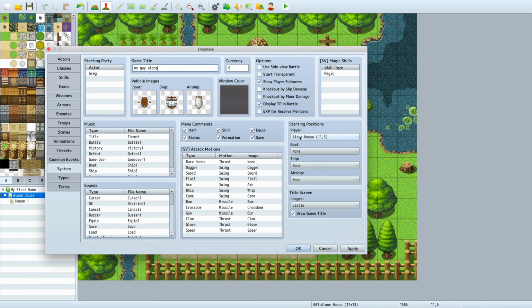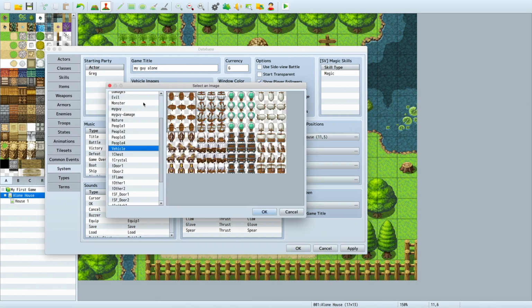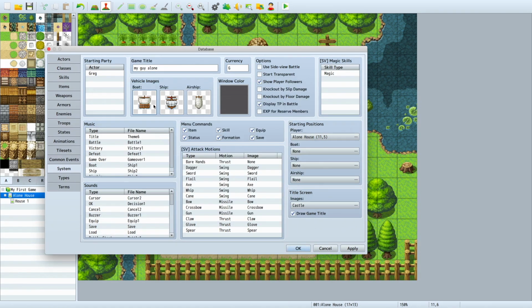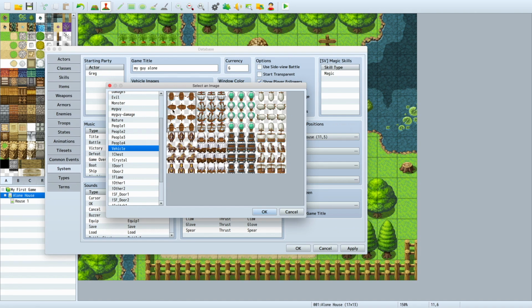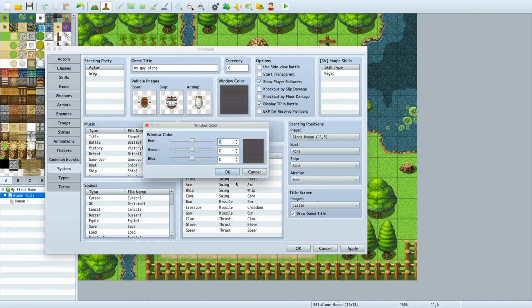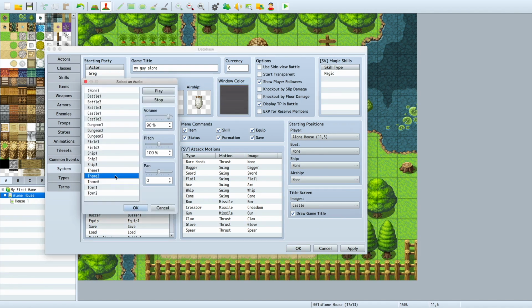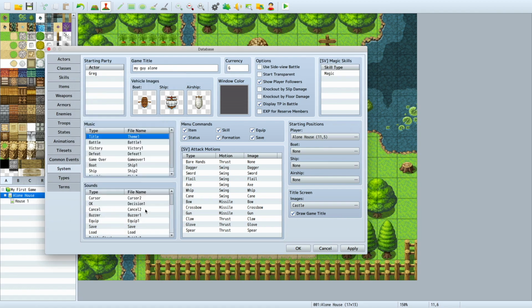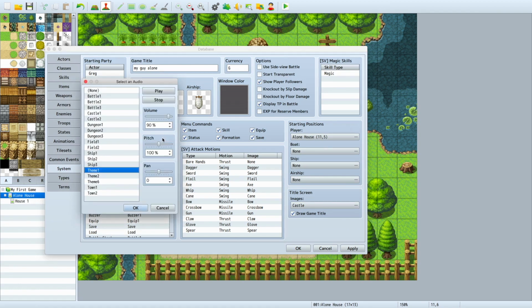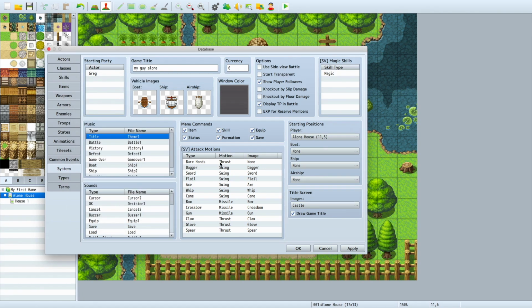Then we can change their starting positions. We can change the types of boats we use. I want to use that. Well, that's not a boat. Let's do this. You can change window colors. You can change the type of music. So maybe I want to change the beginning music. So this is what we have originally, but I'll make it theme instead. Yeah, that one. And make sure you hit stop because it probably won't let you.